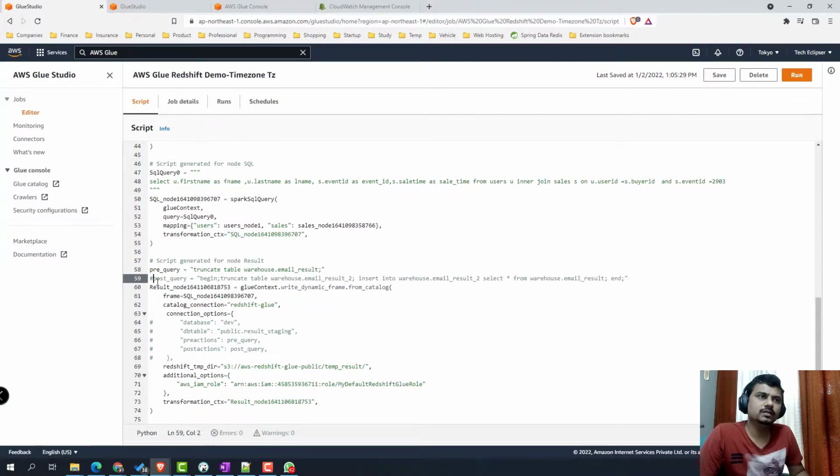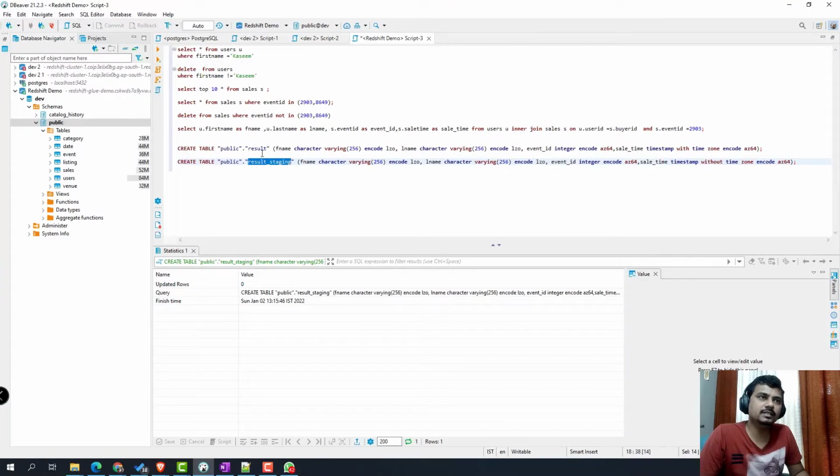So here we will add a pre-query and post-query. What it does is that whenever you are executing any query, if you want any query to be executed before that execution, you put it under pre-query. If you want anything to be executed after the main query is executed, you put it under post query. So in the pre-query, we are truncating the result staging table so that with every run, we have a clean staging table. And once we have cleaned that staging table, we'll populate the data set.